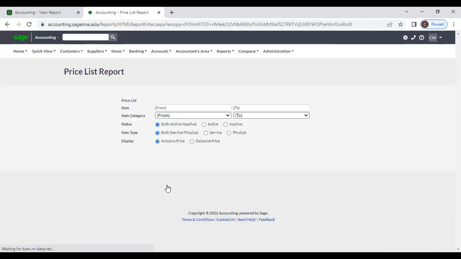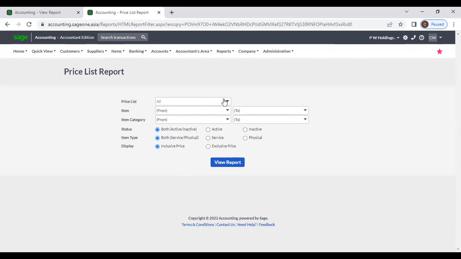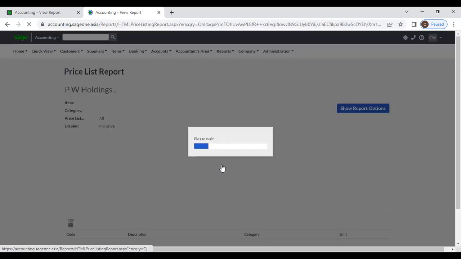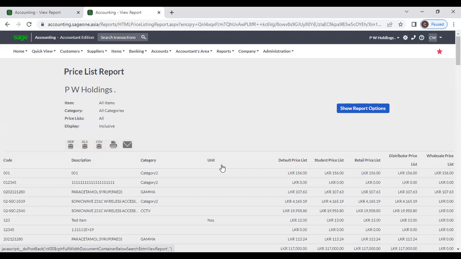Next, price list report. From this price list report, you can view all price list prices, items, item categories. From status, you can select active, inactive, or both items. From item type, you can select service item, physical item, or both items. And from display, you can view inclusive price or exclusive price. After that, click view report. In this report, you can view each item price list: item code, item description, category, unit, and you can view the price list.